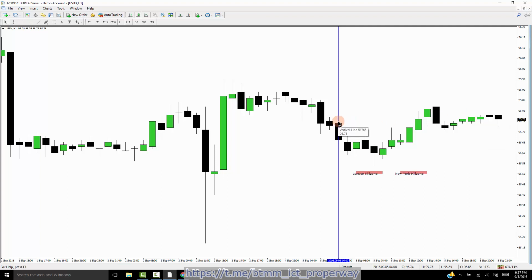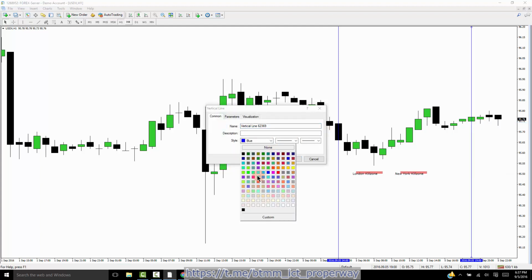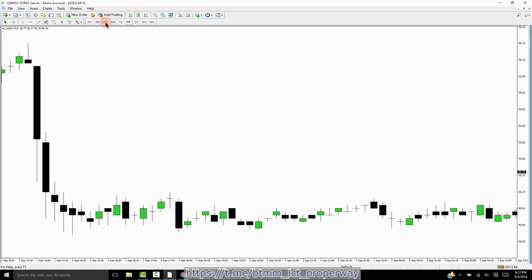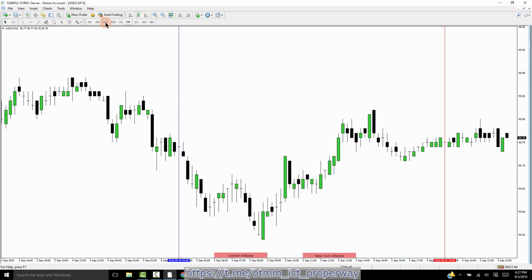So we will take another vertical line and we'll drop it right on 1900. Again, the time is relative to the Forex Ltd platform. Okay, and then we'll change this to a solid red. Okay, so that way we know that we have now created a true day interbank format for determining what the true daily range is.